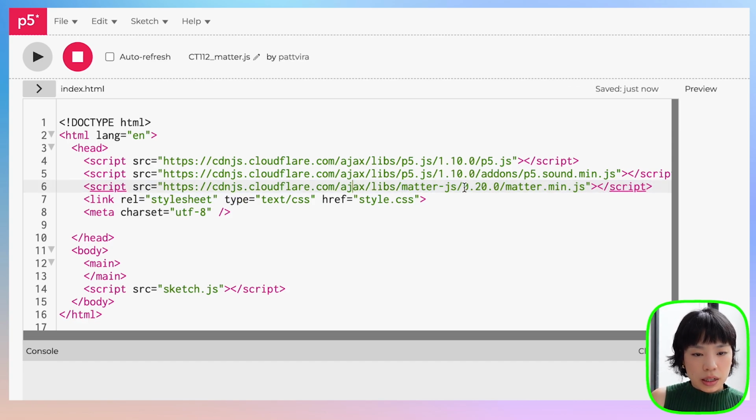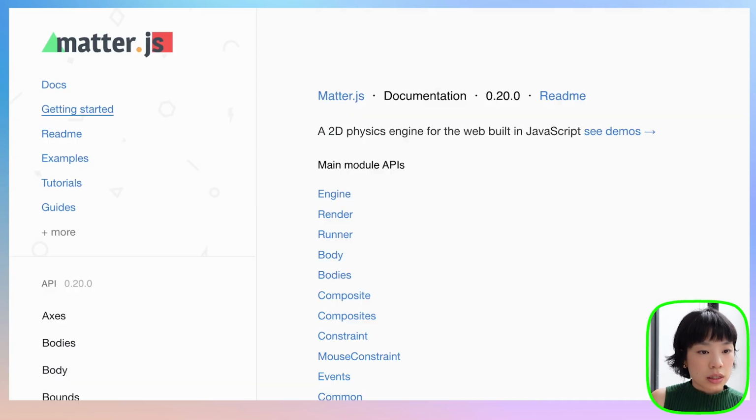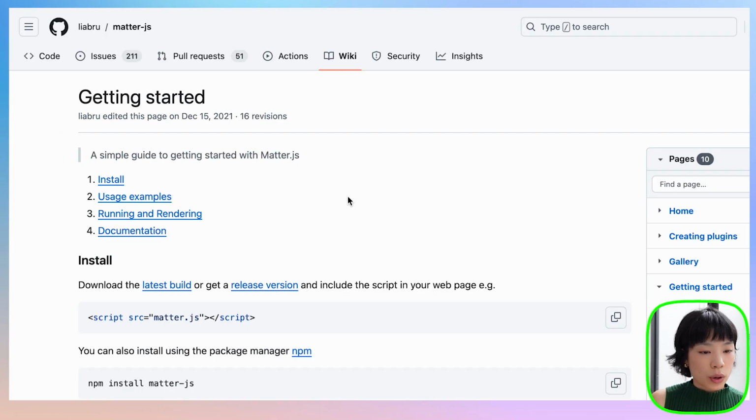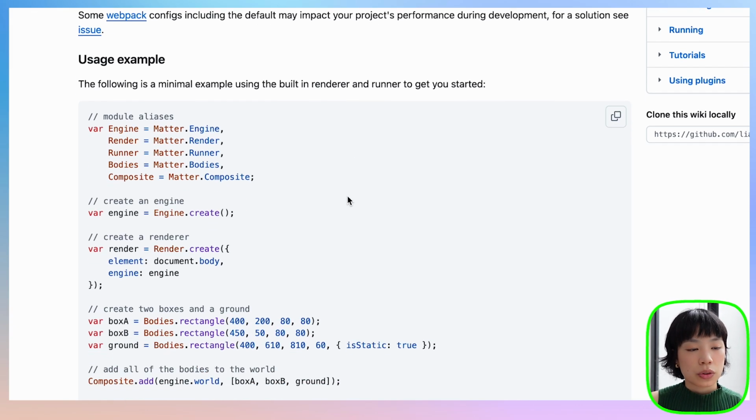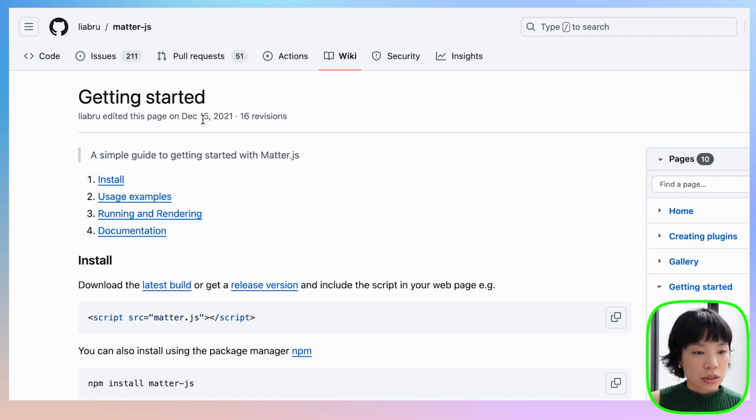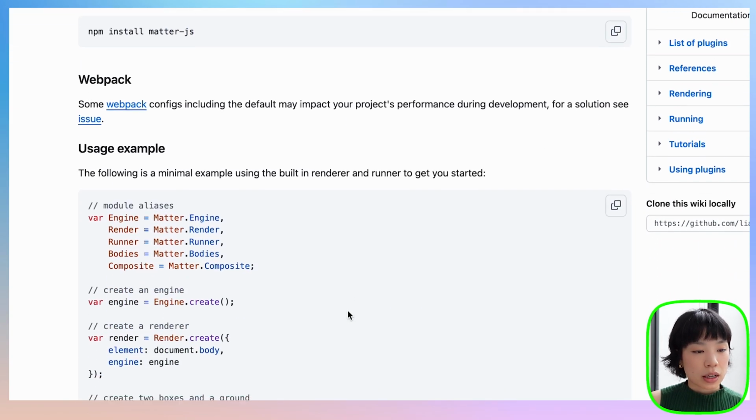And as you can see here, this is version 0.20.0, which is the most current version at the time of the recording. And then once we reference the library, the next thing that I want to do is actually follow their minimal example here. But I'm not actually going to follow it to a T, and that is because this documentation was written back in December of 2021. So there are a few things that I want to change.